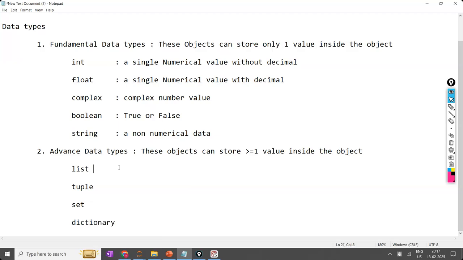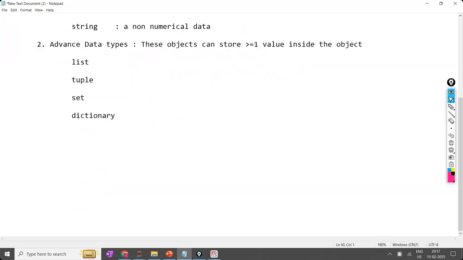Okay. Now we are moving into the advanced data types one by one. I have already completed the fundamental data types. In the advanced data types, the first one is list, where you store the values inside square brackets: first value, comma, second value, third value, fourth value, like this in the square brackets. If the right side value is in square brackets and you are storing multiple values, it is considered a list.